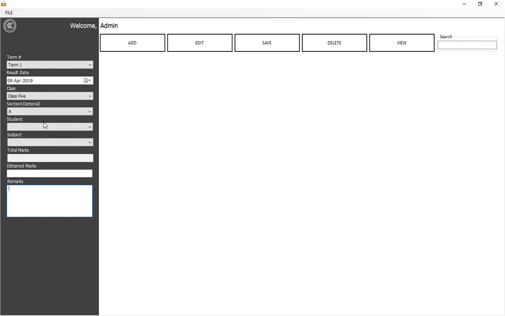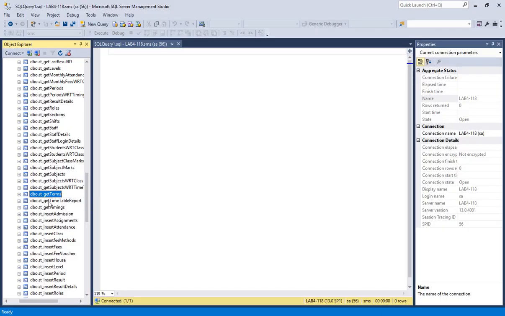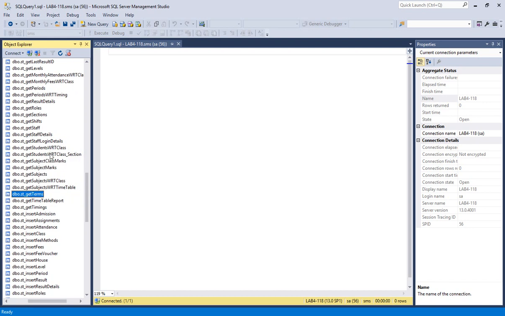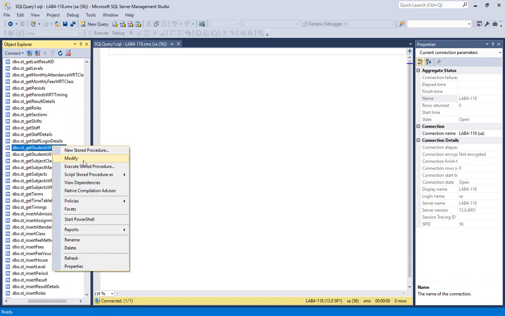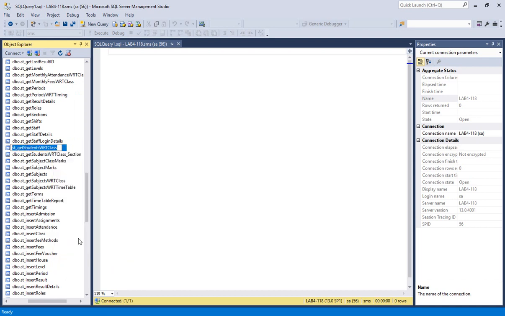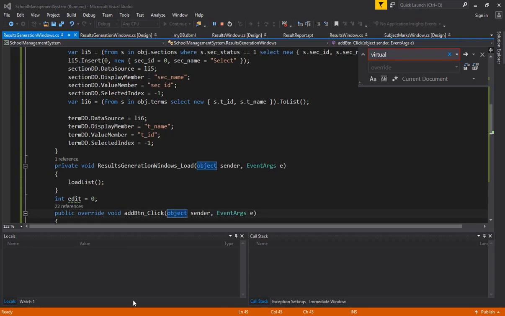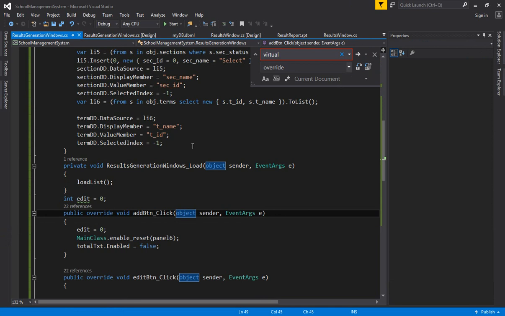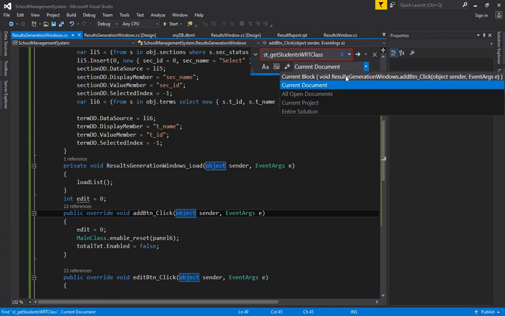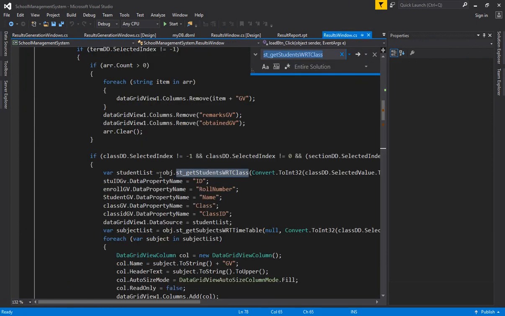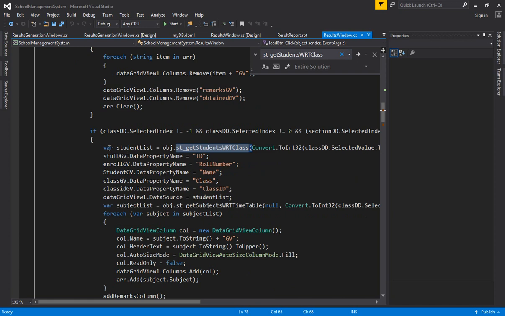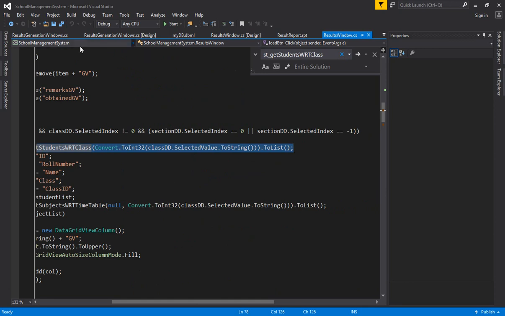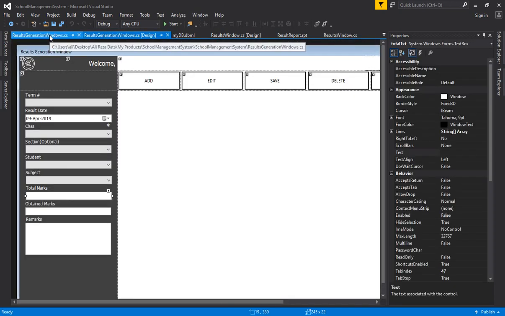So what I need is the total number of students with respect to class. So do we have that particular stored procedure, get students with respect to class? Let us check. Yes, get students with respect to class and get students with respect to class and section, we have this. So let us copy it and find where we have that particular stored procedure in the software. So control F, control V, and entire solution, and search it. Look, here I have called this particular get students with respect to class. So copy it, and where you want it to display, here in this window.